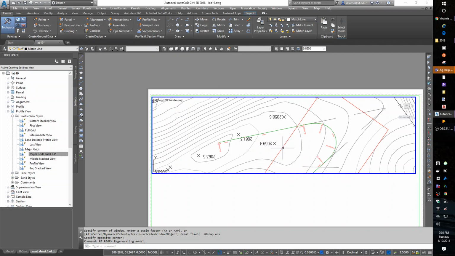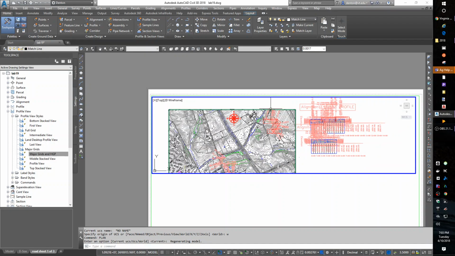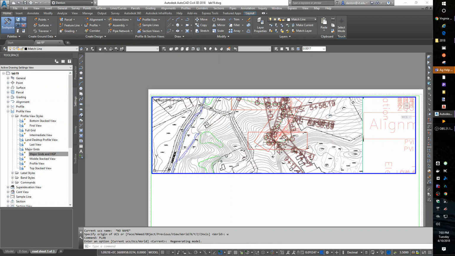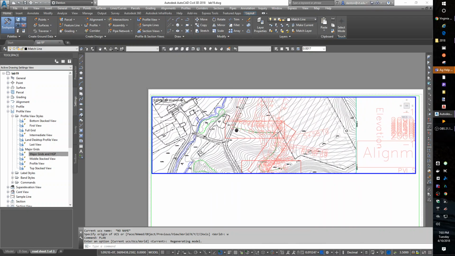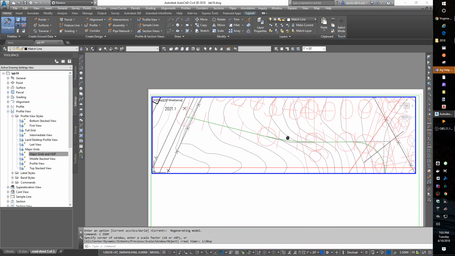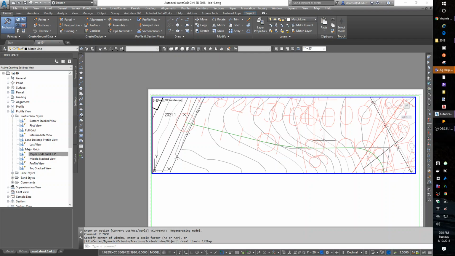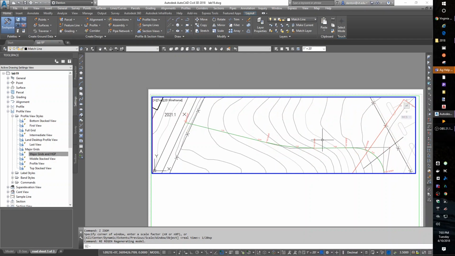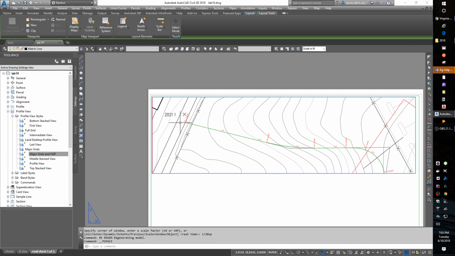I want the beginning of the road. Let me go back to UCS World Plan. The end of the road. Beginning of the road's right there. Okay. Zoom 1/20 XP. Pan that down till it fits my box. Regen. So I have the beginning of the roadway up to through the match line.